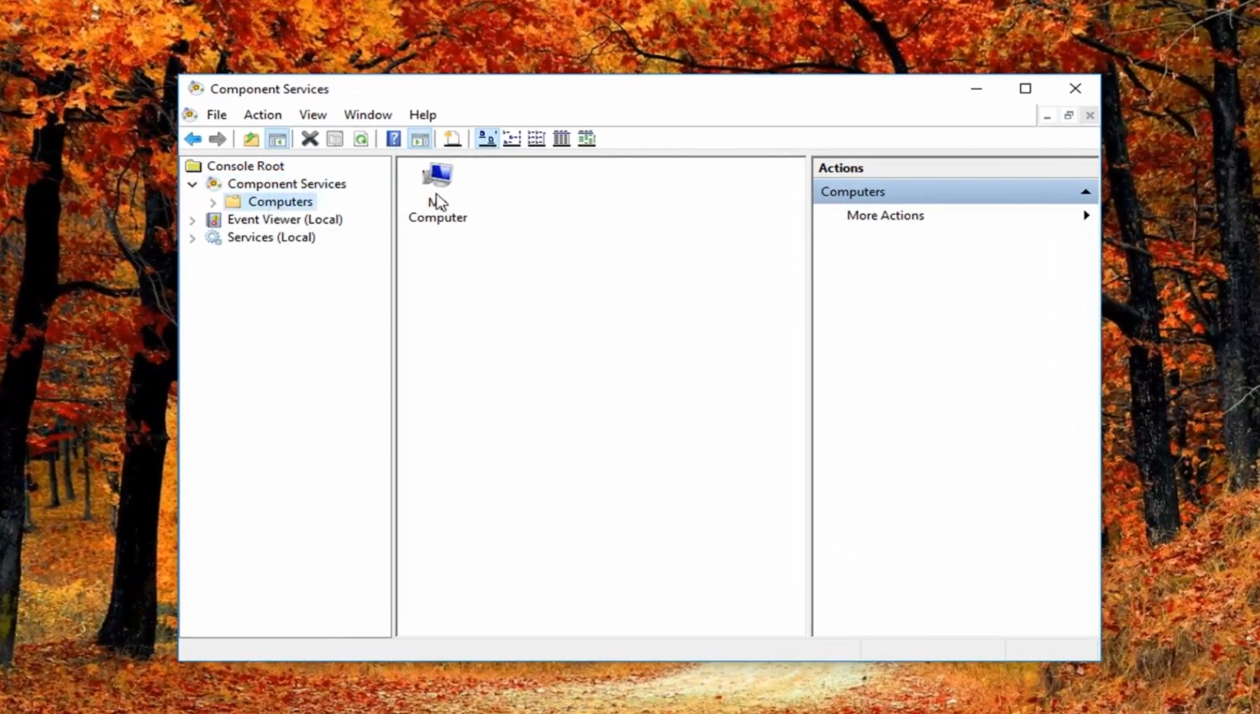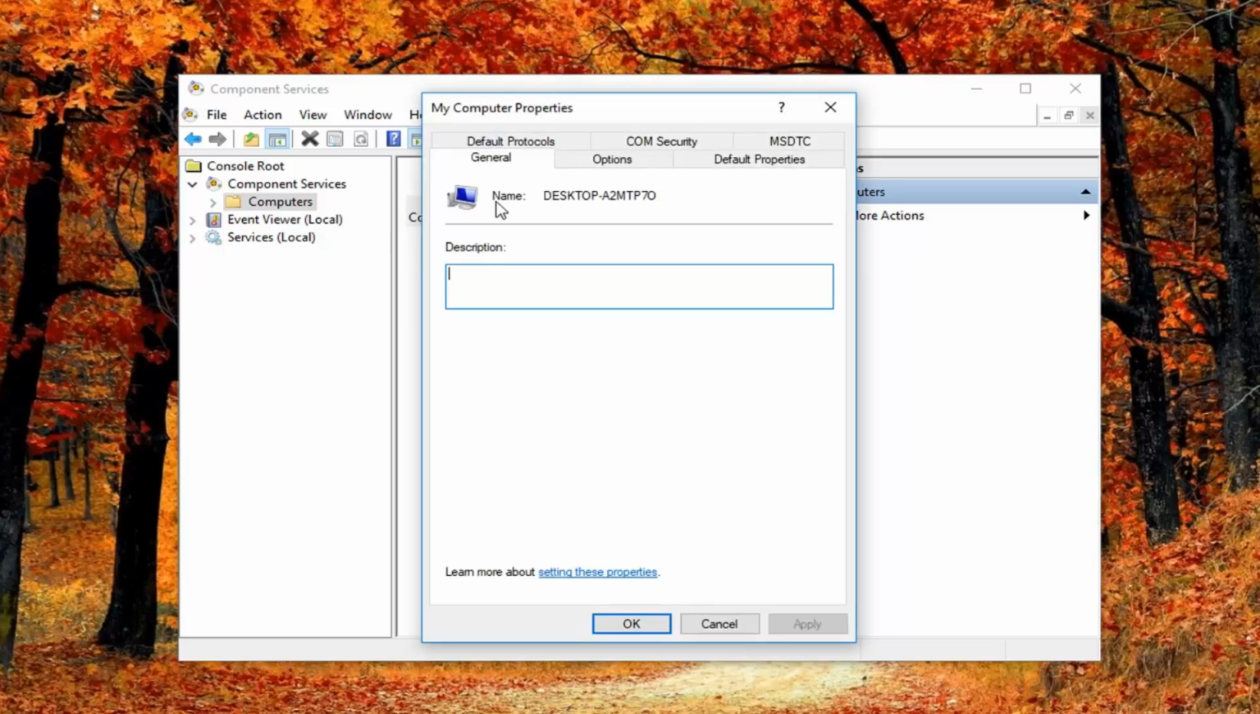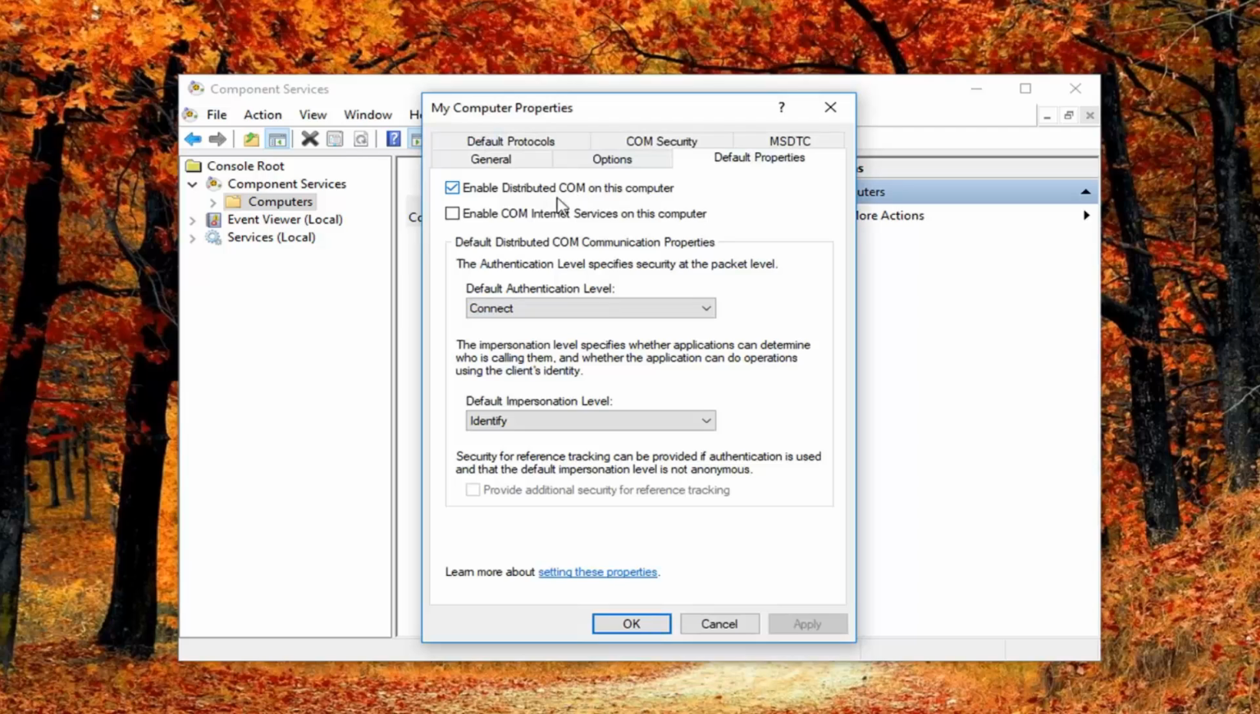Now on the right side there should be something that says My Computer. Right click on it and then left click on Properties. So now that we're in this Properties window, you want to left click on the Default Properties tab, and you want to uncheck the box where it says Enable Distributed COM on this computer.